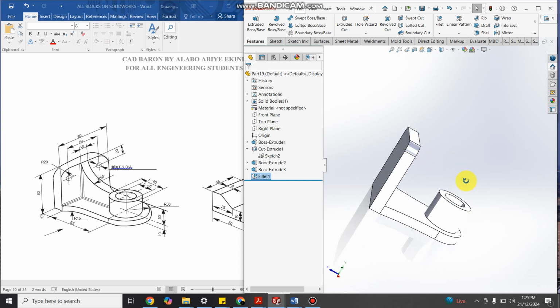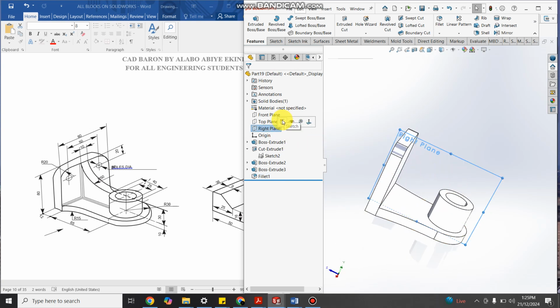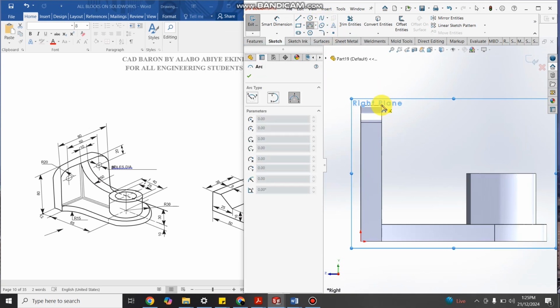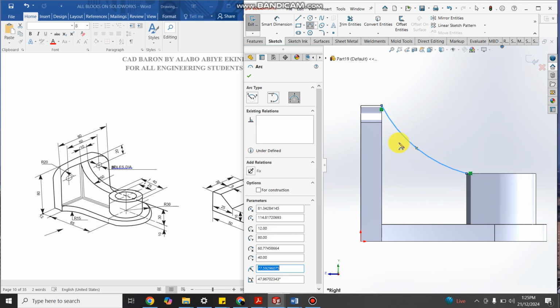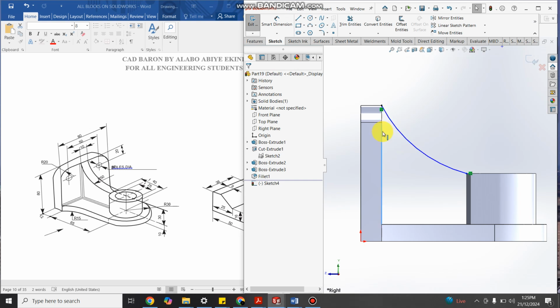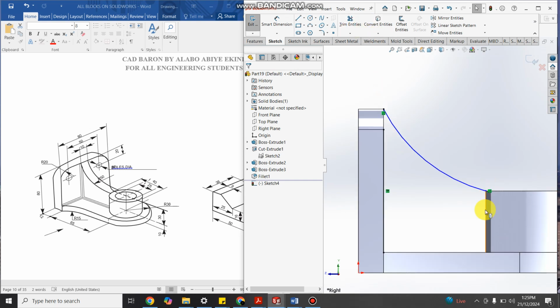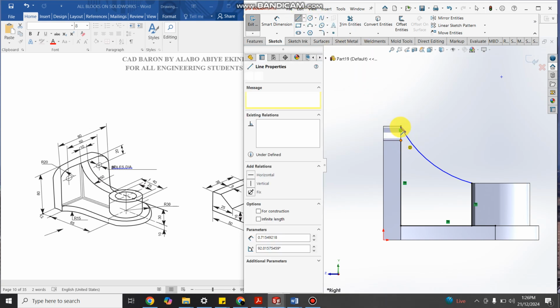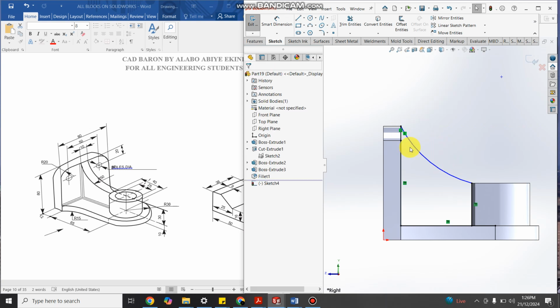Okay. So what's the next? I'll use the right plane again to get that curve. So I'll come here. 3-point arc. I'll just stand here, get something like this. Come here, click convert entity, click here, convert entity, click on this side, convert entity. So then I just use my line to join here, to join this part. So I'm done like that.